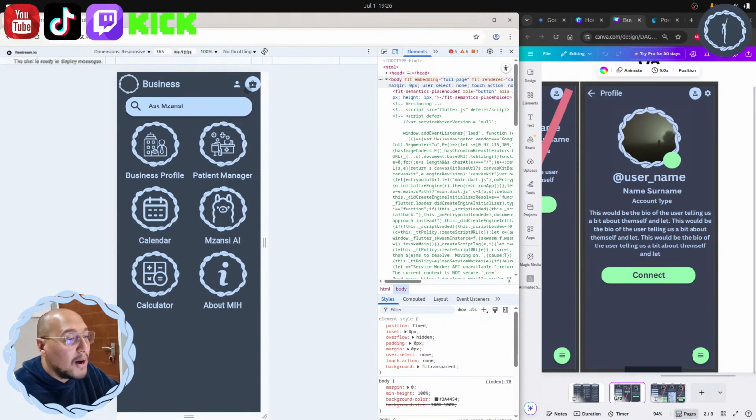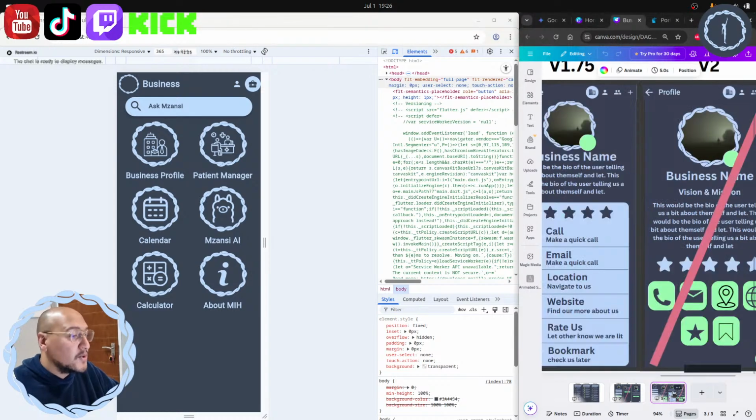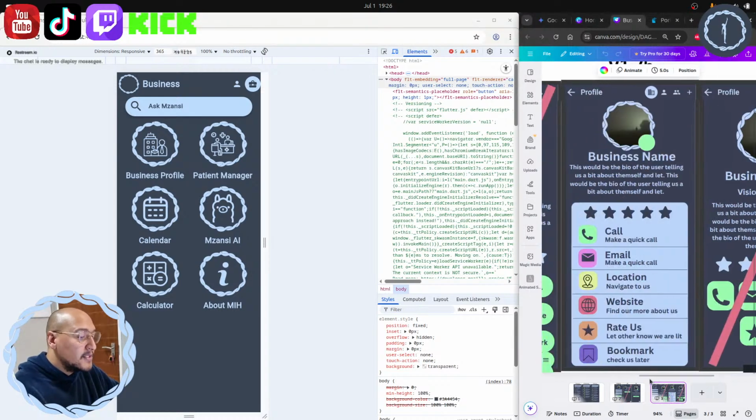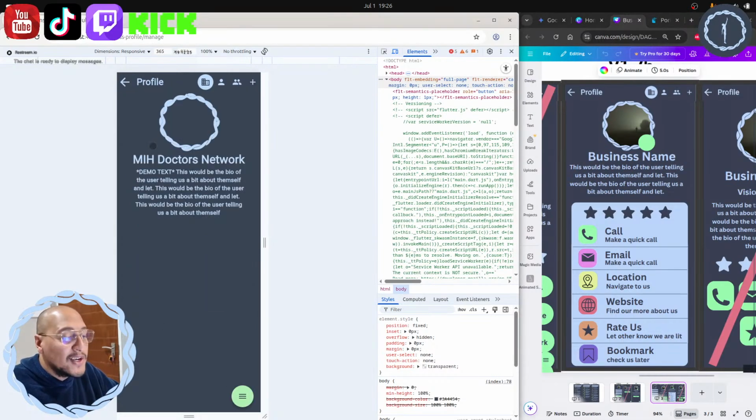And if we go over to our business profile, let's switch over to the business profile. You'll see that this is what the business profile should look like. It has our business profile picture, the business name, some text, and this business card where you can call them, email them, navigate to them, visit their website, rate them, and bookmark them for later. So let's see what that looks like now. If we click on business profile, you'll see that we don't have that card there. I'm still working on that.